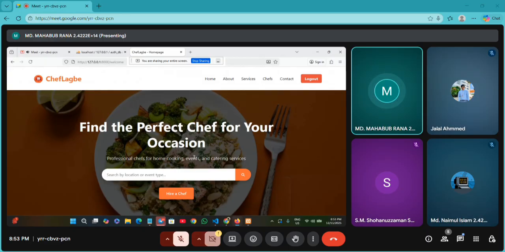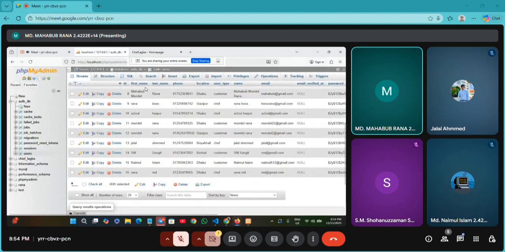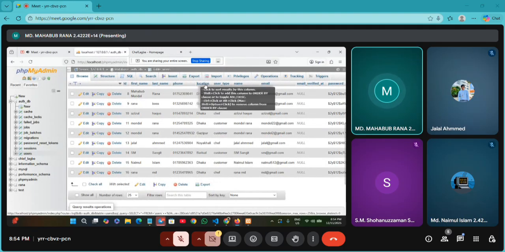For CRUD operations, I implemented them in the ChefLagbe project for user accounts, chef profiles, and basic booking information, ensuring proper data management and security. When a user signs up, the system creates a new user record by storing essential information such as first name, last name, phone number, location, user type, email, and an encrypted password.